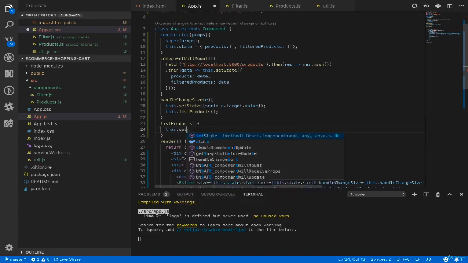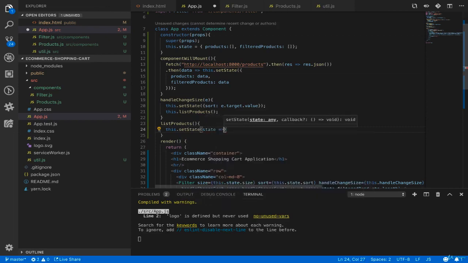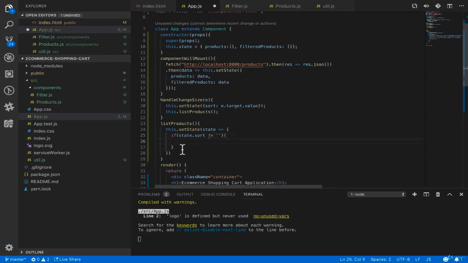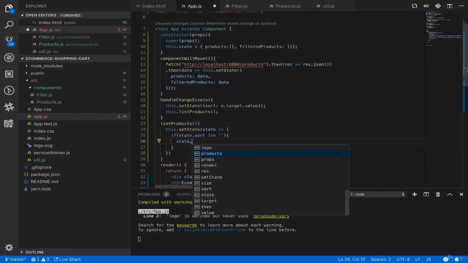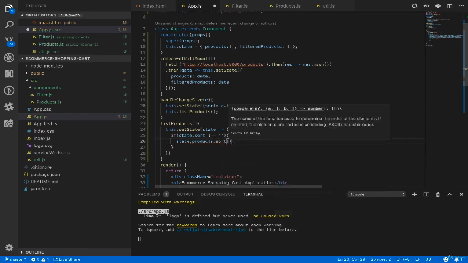Use this.setState, and we use the second form of setState which takes the current state as a parameter, and inside here we need to return the next state. First of all, we need to check the value of state.sort. If it's not empty, we sort by the value of state.sort. Here we use the sort method of arrays in JavaScript, state.products.sort. The sort method accepts two objects of the array. We need to return 1 or -1 based on the result of the sorting criteria.